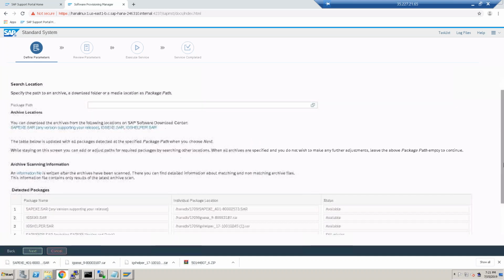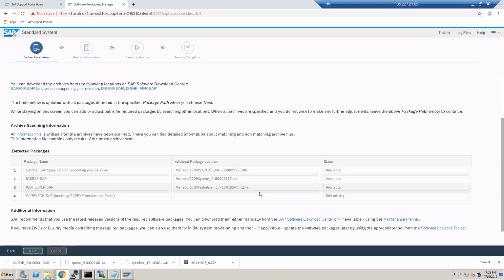No, we'll click on next. One is missing, you're saying? One is missing. SAP DB exe. Once you go for that, just click on the SAP exe file. No, no, the first file, click on it.